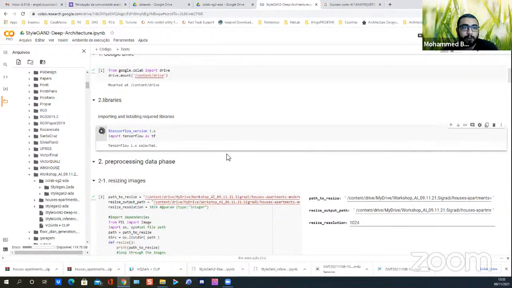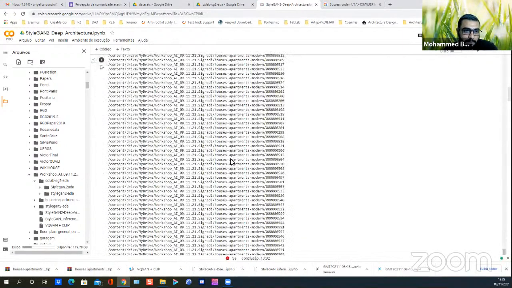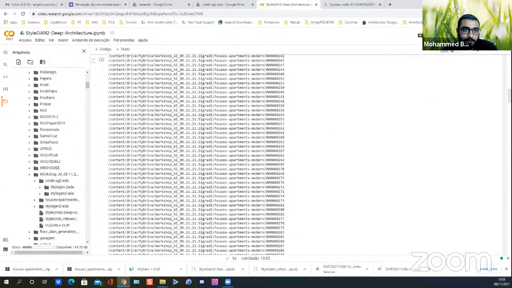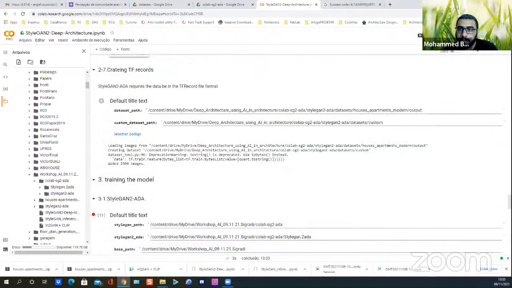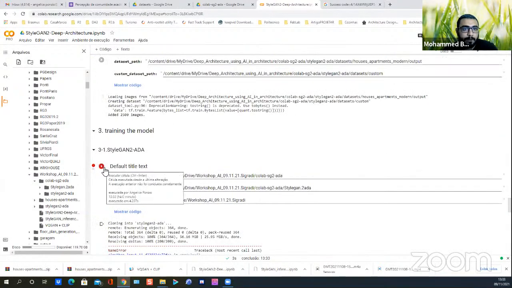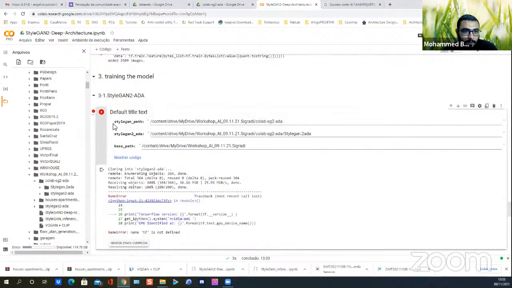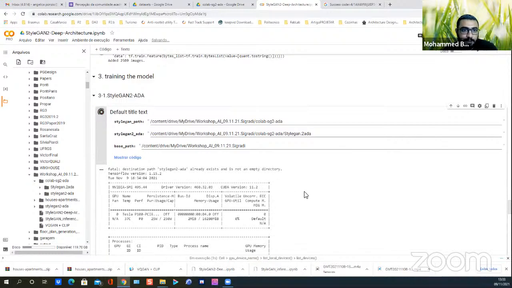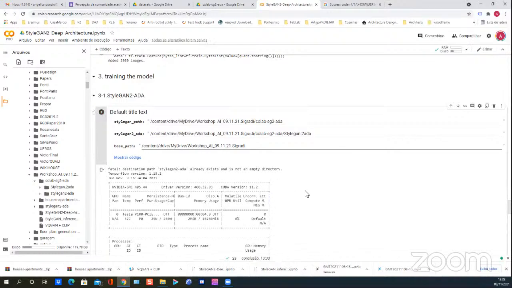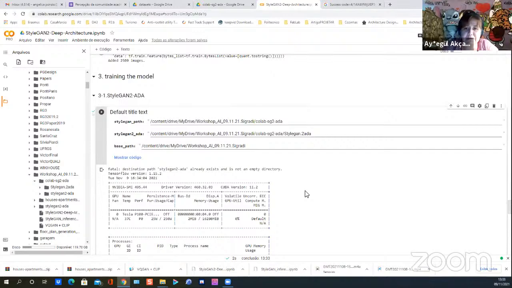And go back to 3.1. So it was executed, and go to 3.1. And now run this cell. Let's see. Yeah, it's working. Yes, that's it.